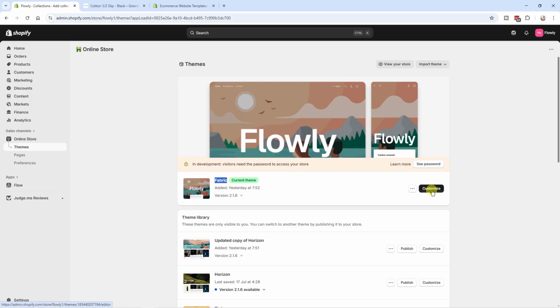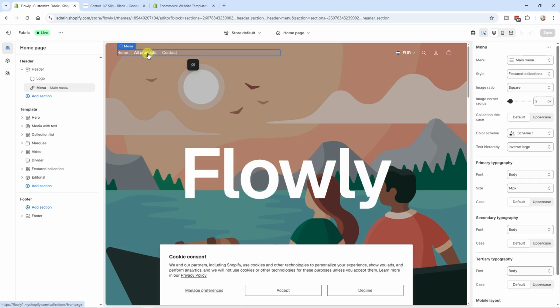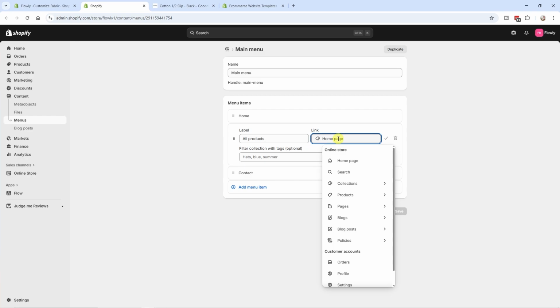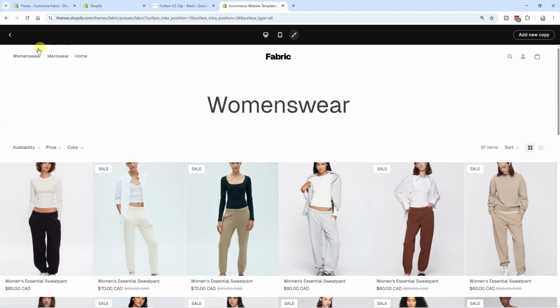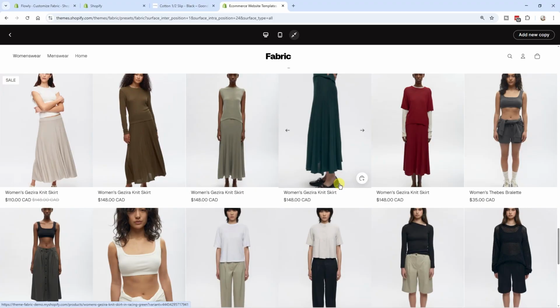So if we go to online store and we're going to customize the Fabric template I installed in my store, you can see over here we have that menu bar. And here you can tweak what you want to show if someone clicks on one of these menu items. So over here we can see the menu, and we can edit the menu if we want by clicking on this link here. You can also find this over at content, menus, and here you can tweak the link of all products and what you want to show if someone clicks on it. So here we can select collections, and then we can select the collection we created. So coming back to the demo, if you click on women's wear, again they created that collection for women's wear, which includes all these products for that particular collection. But more on design later.